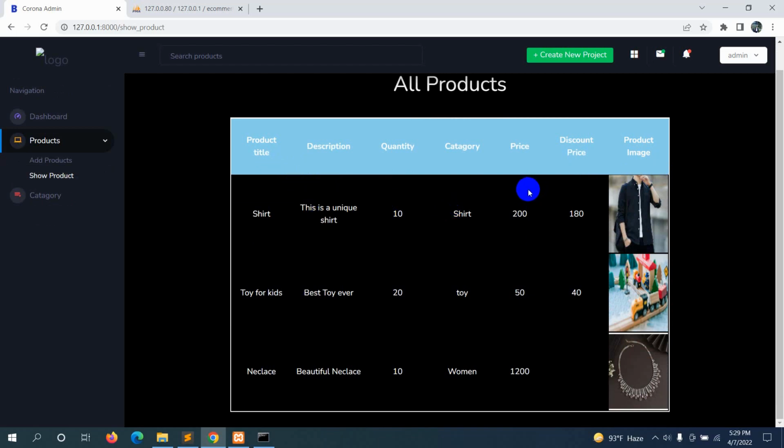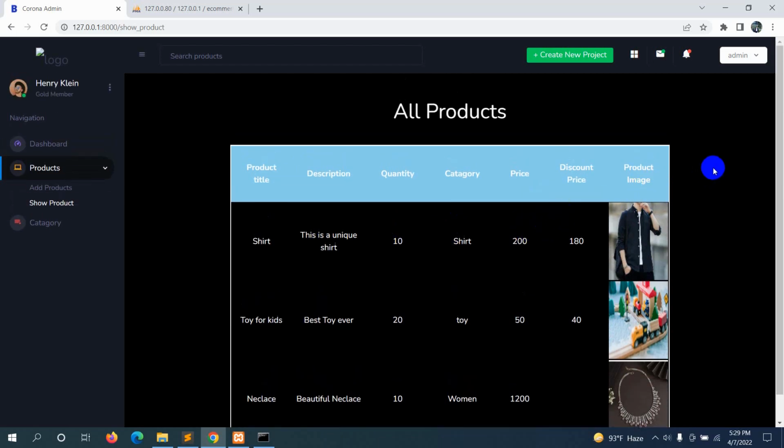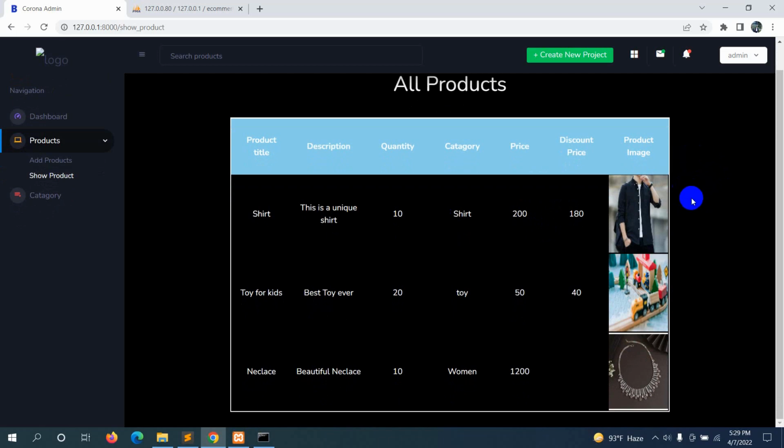So this is all for this tutorial. In the next tutorial we'll have a delete option and update option for this product, so that the admin will be able to delete the product and also update the product data from here.